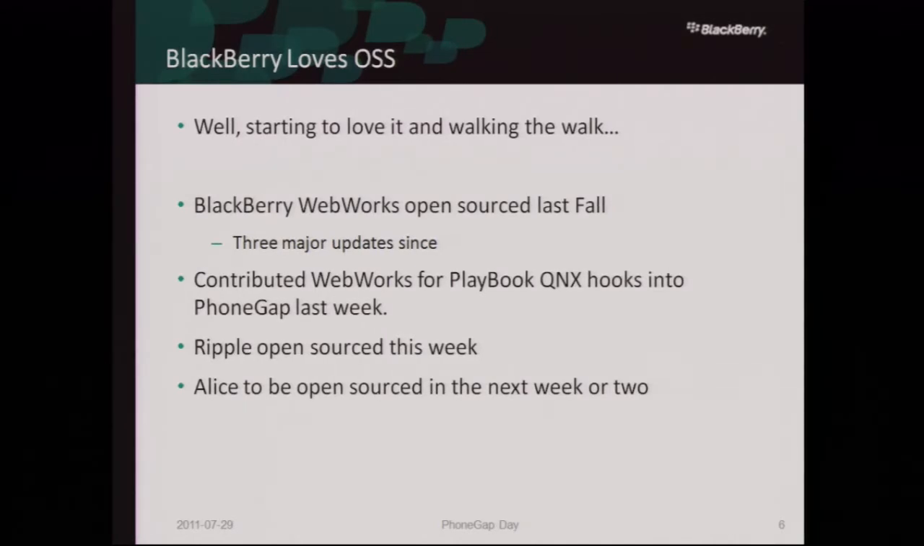Okay. So from an open source point of view, we open sourced WebWorks. It's on GitHub already from last fall. The team was actually at PhoneGap's offices in Vancouver just last week or 2 weeks ago. And we contributed some of our WebWorks for the playbook with QNX into the PhoneGap platform. So very soon you're going to be able to use PhoneGap to build playbook applications. We open sourced Ripple this week, and Alice is going to come up in the next week or two.